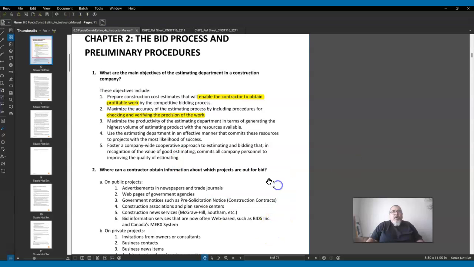I'm grabbing the wrong one. I'm moving too fast. I want to click that highlighter and drag. Now those are the main ideas.